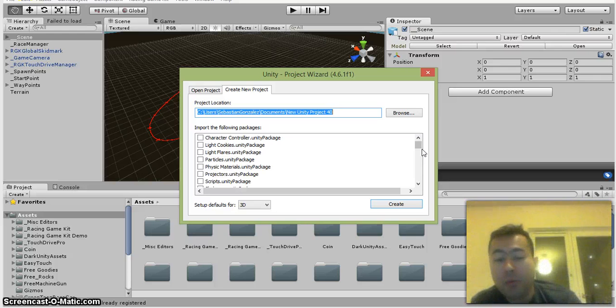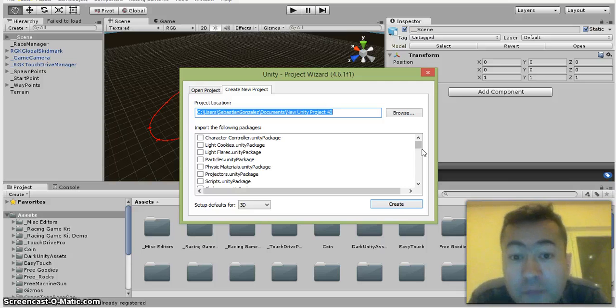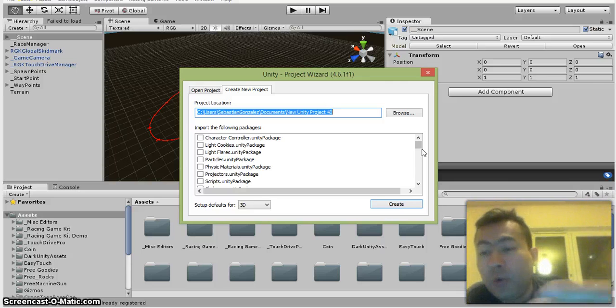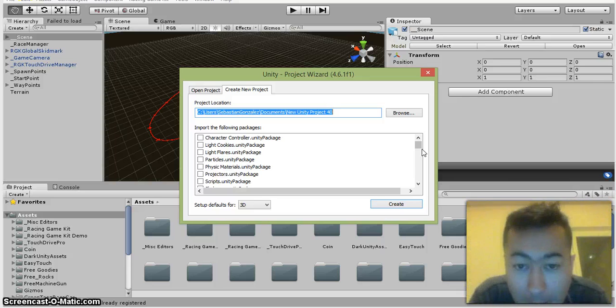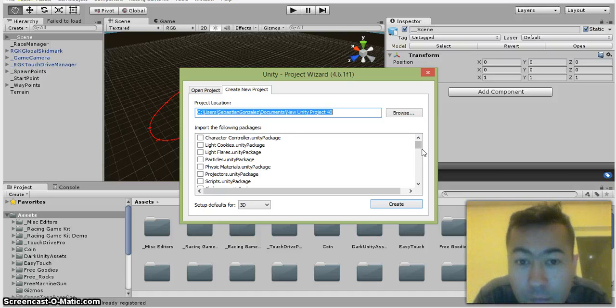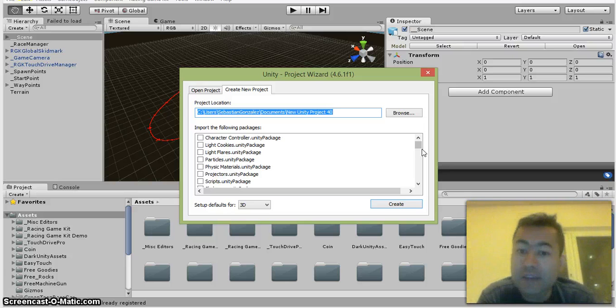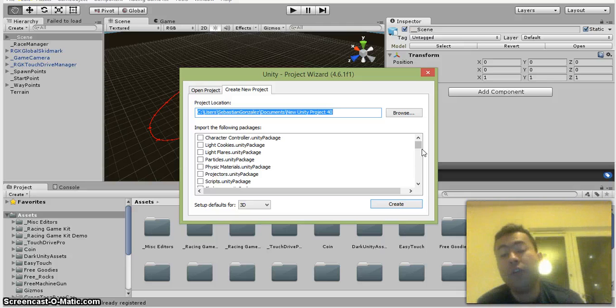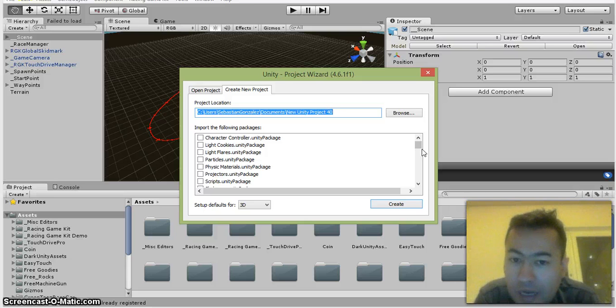So the first thing, we open Unity, we have the window, we create a new Unity project. I have in my window New Unity Project 40, because I already created different projects before. But you will have New Unity Project number 1, which means it's your first project. Don't get confused because I have 40 and you have 1. Every time you open a new project, it will automatically name it first, second, third, but you can change the name.